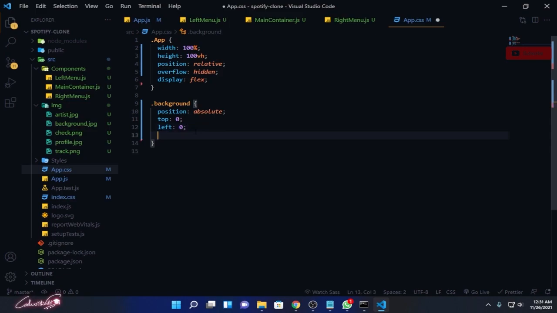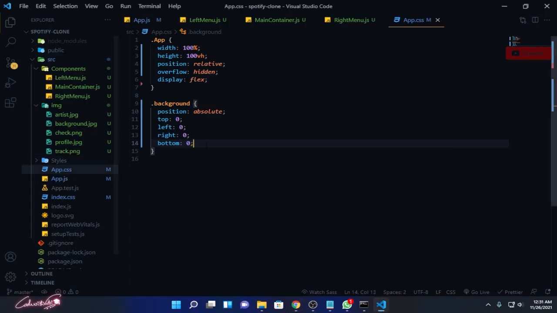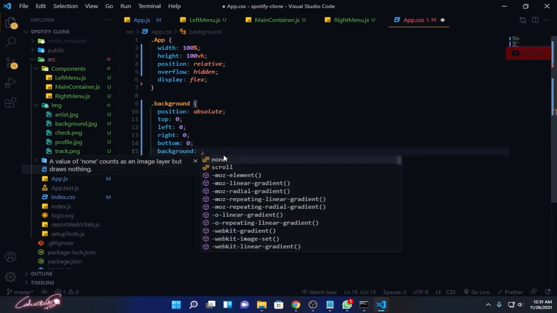I'm not going to set the width and height. I'm just going to make sure right 0 and bottom 0. So this will always stretch across the top, right and bottom, all three corners, according to that. Then I'm going to load a background image.